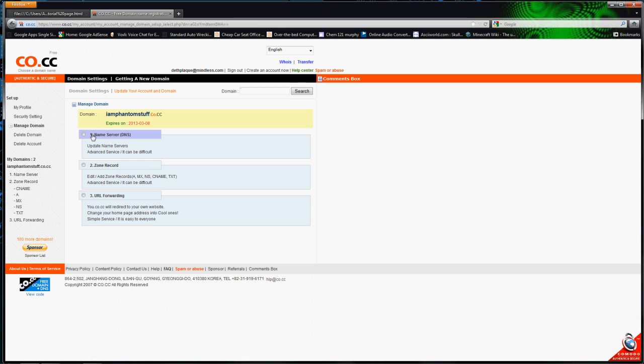So now that you're going to set it up, it's going to say name server, zone record, and URL forwarding. If you already have a website online and you just want to use this to forward your URL, click on this one. So basically when you type in your co.cc, it will redirect you to your website. So basically if my website was www.iamphantom.com and I had a co.cc, I could say iamphantom.co.cc and it would take me to iamphantom.com. But if you don't have a website already, which I'm assuming you don't, click on name server.